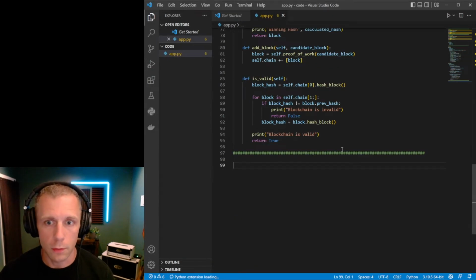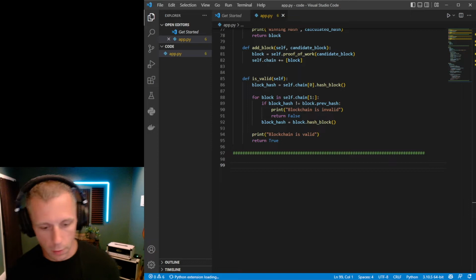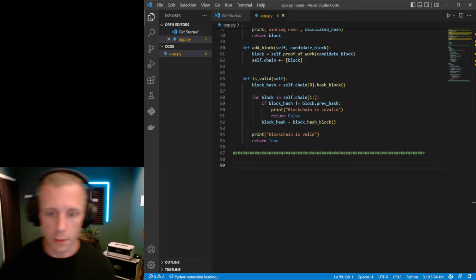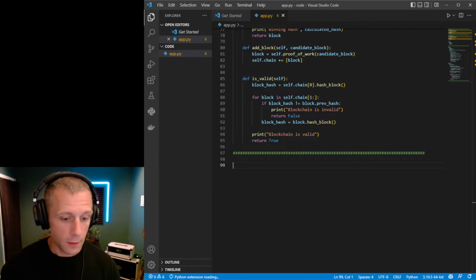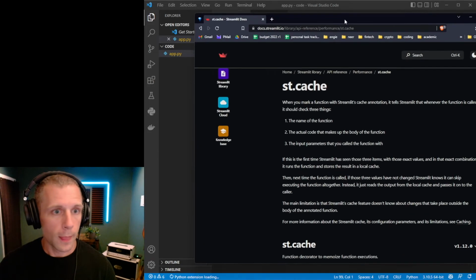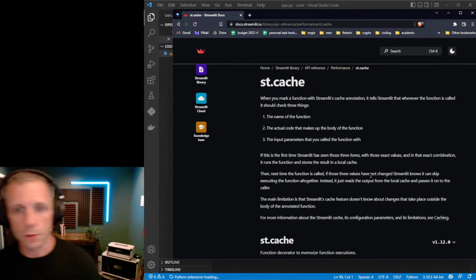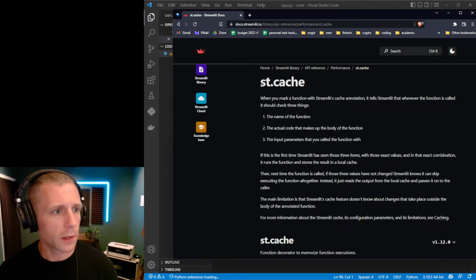So the first thing that we're going to do is add the Streamlit cache decorator. Now I want to cover some basics here because it's going to help a lot with the rest of the code if we understand this properly. So I pulled up the Streamlit documentation. And here we have the Streamlit cache. And let's just understand that.